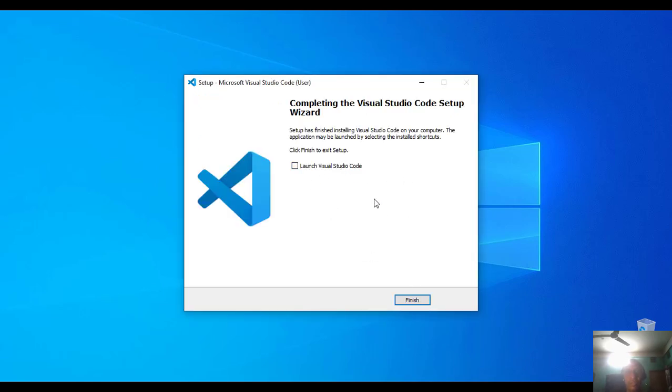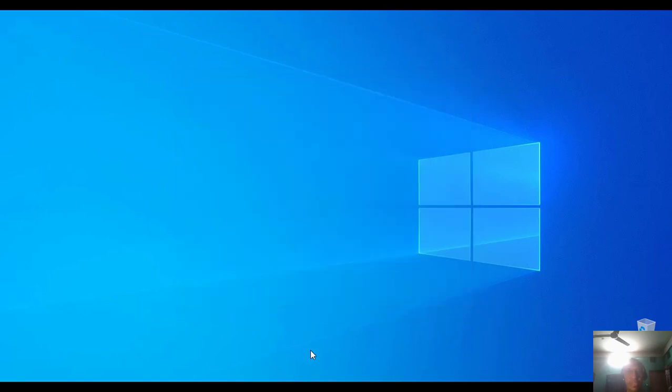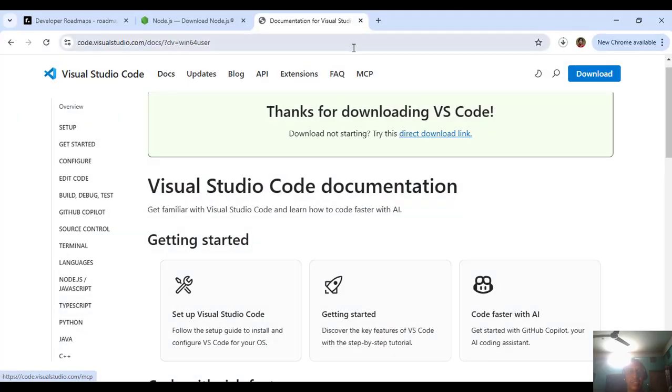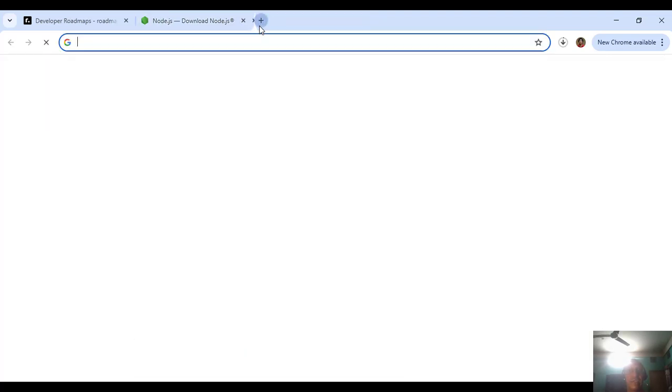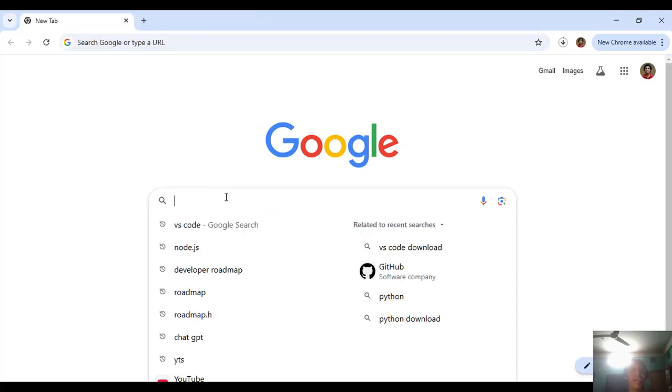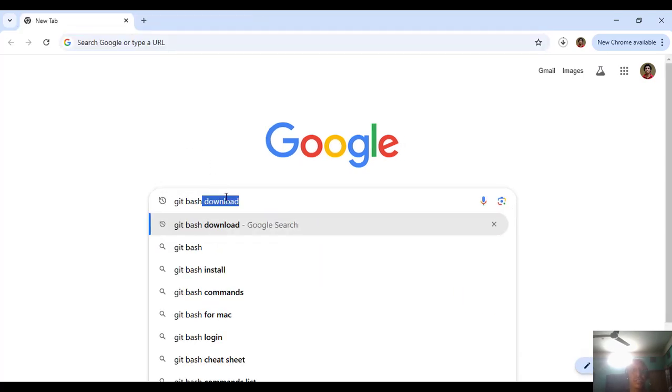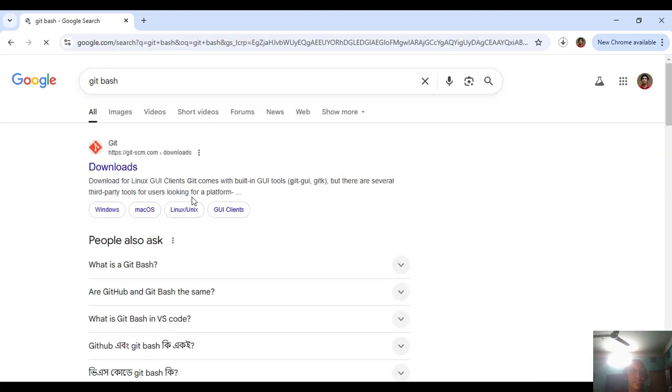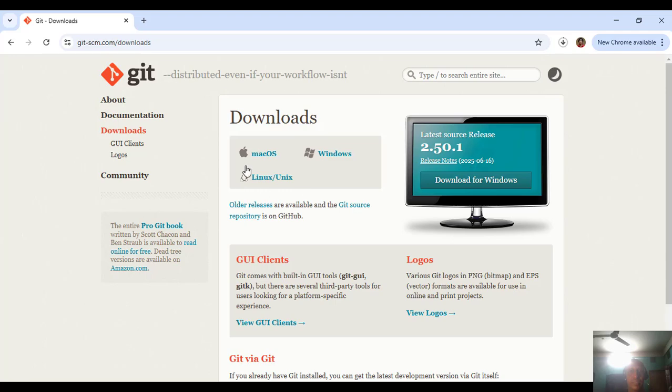We should not launch VS Code right at this moment. Just click finish on this, and we have installed Node.js. We have installed VS Code, and at last we need a command line editor, which is no doubt the Git Bash. We will learn about Git Bash later, but right at this moment just install it for your operating system.